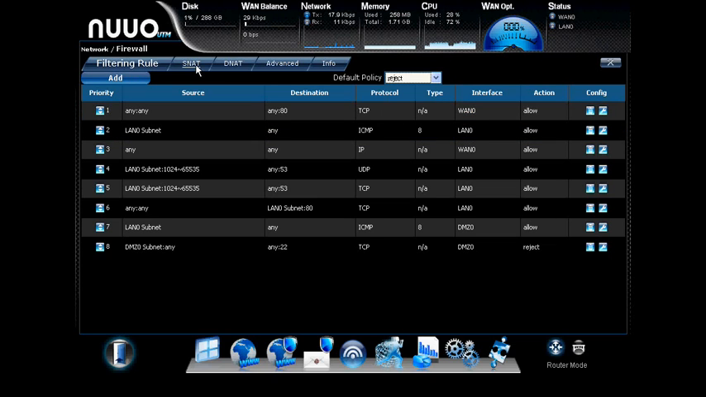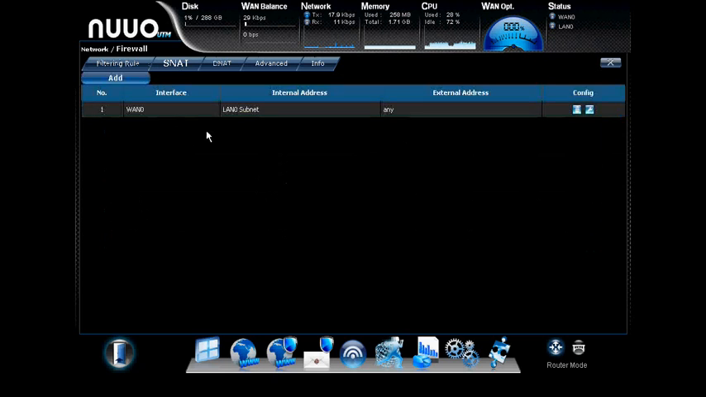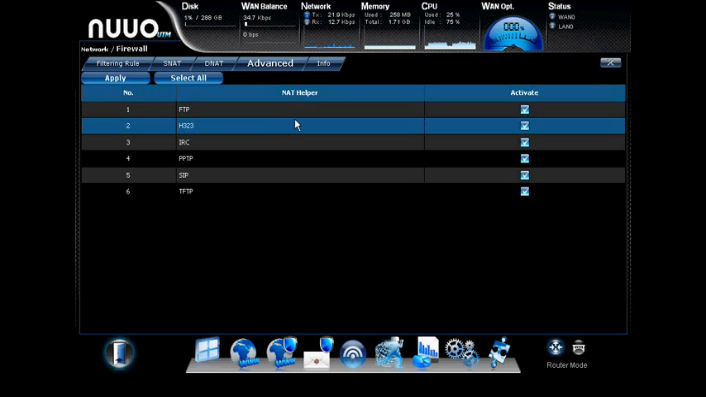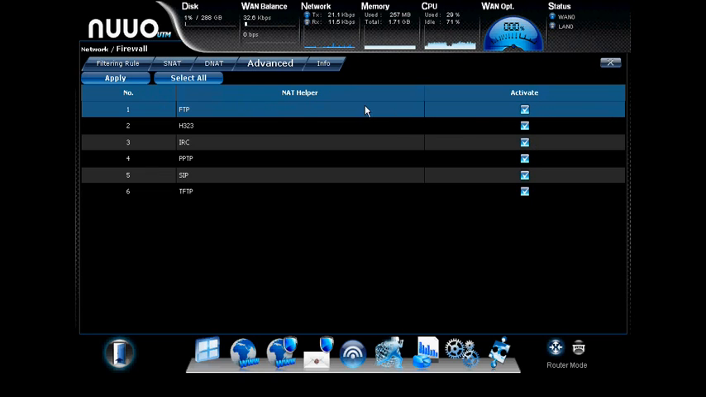Okay, the next one, source NAT. In source NAT, we will help you to do the masquerading. In destination NAT, it helps you to do port forwarding, or aka port mapping. In advanced section, we have NAT helper protocol, so we can activate the one you like. Okay.